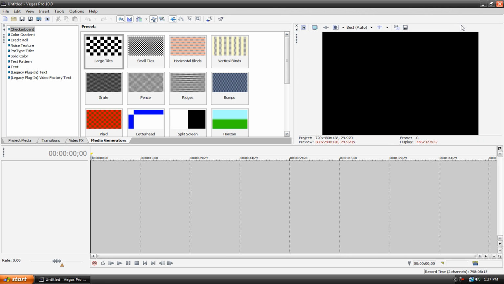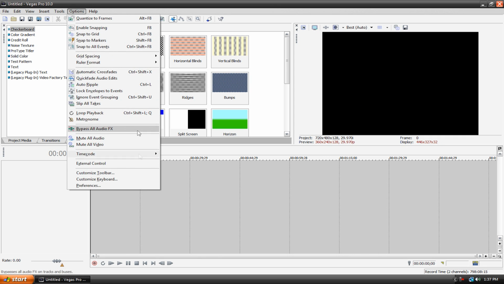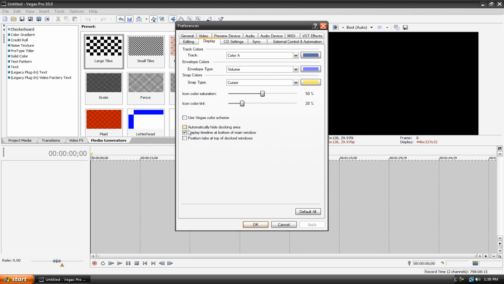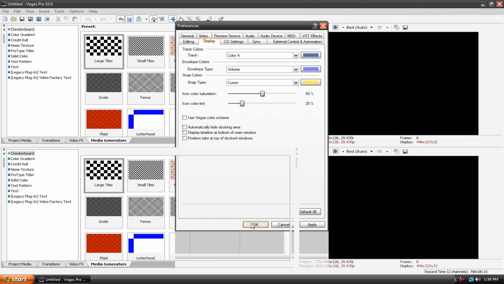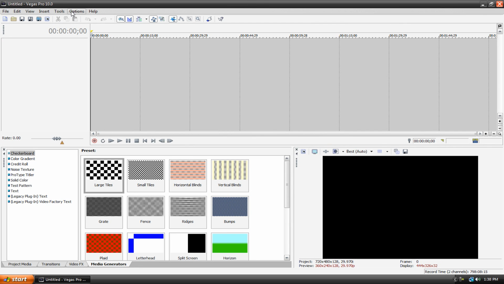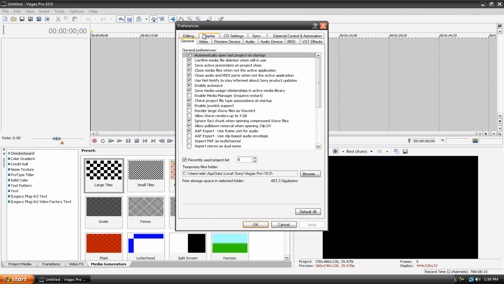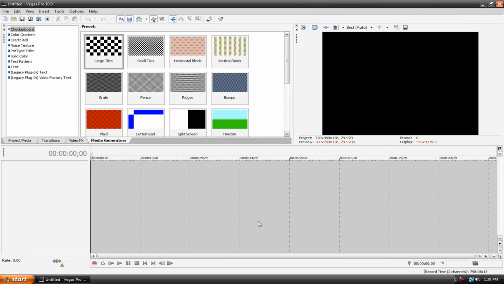So now our Sony Vegas should be composed of three components. The timeline, which takes the bottom half of the screen, the tabs over here, and then the video preview. Now, if you would like to edit with your timeline on top, you can definitely do that. Just go to Options, Preferences, Display, and then have Display Timeline at bottom of main window unchecked and hit OK, and then it just swaps everything. But I like to edit with my timeline on the bottom. So I'm just going to have this checked and hit OK. So this is what my Vegas usually looks like when I'm editing. So we're not going to change anything.